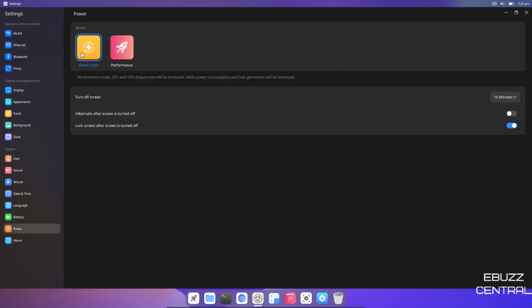Power. Here's where you can put it on performance or power save modes. This is completely up to you. If you put it on performance, it's going to use a lot more of your battery and your battery will drain quicker. And then power save, of course, is going to scale everything back a little bit. Some certain tasks will take a little longer to do because it's saving the power. Hibernate after screen is turned off. You can turn that on or off. Lock screen after screen is turned off. You can turn that on or off.